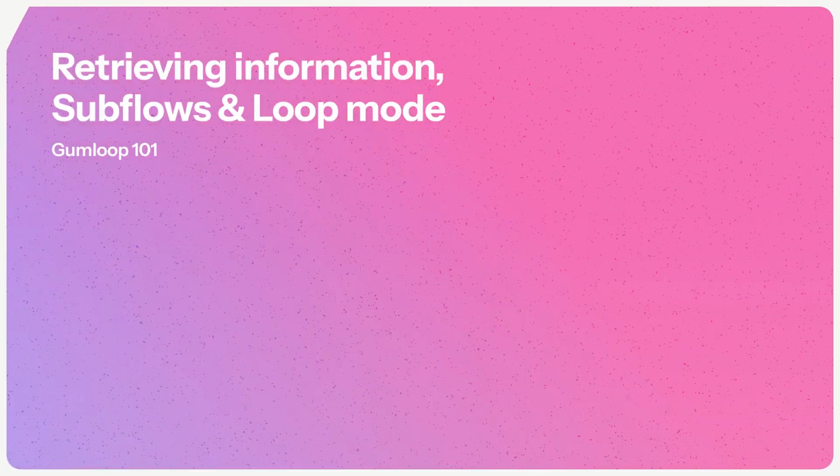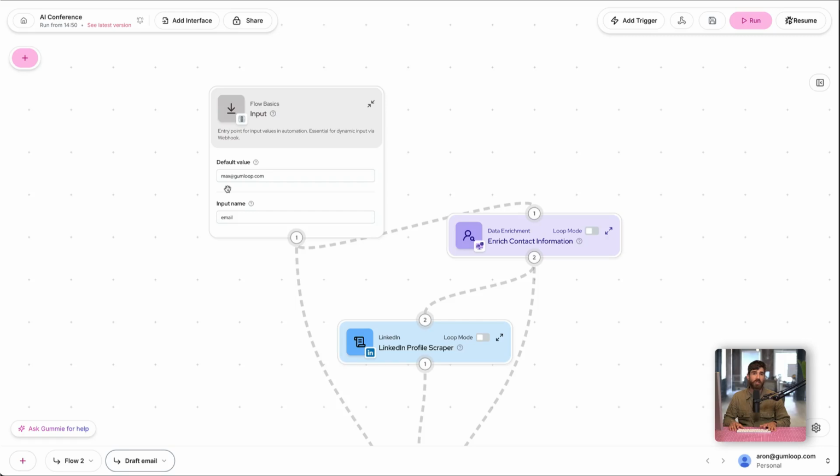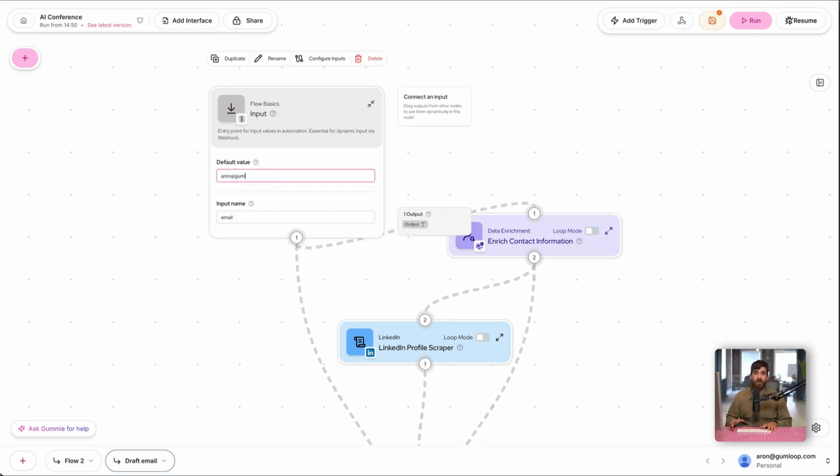Welcome back. In the last lesson, we built what is by all accounts a terrible automation. It is so bad, in fact, that you have to manually update the input field to generate a draft email. That is the opposite of automated. So in this lesson, we're actually going to automate this workflow by retrieving our contacts, which live in Google Sheets, for us automatically. And then I'm going to cover two of the most important concepts in Gumloop, which are subflows and loop mode, to fully automate this workflow so we can draft all the emails at the click of a button.